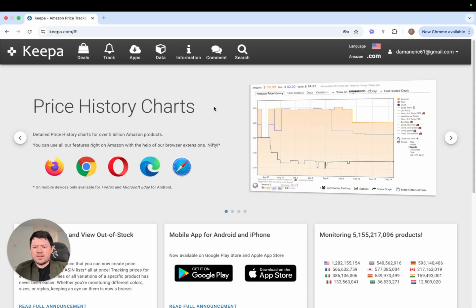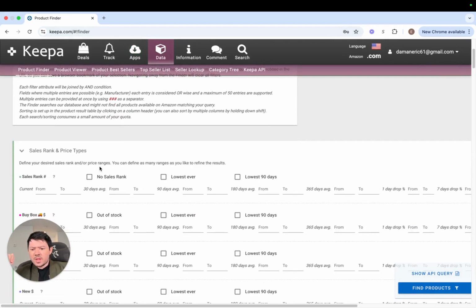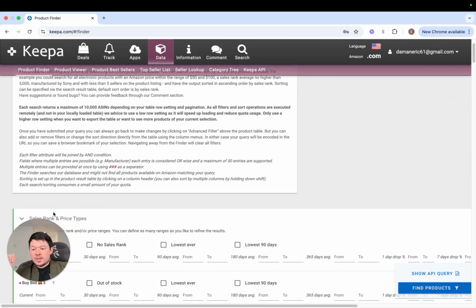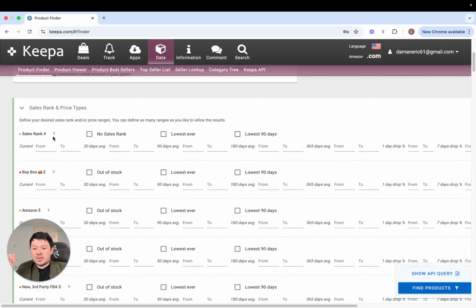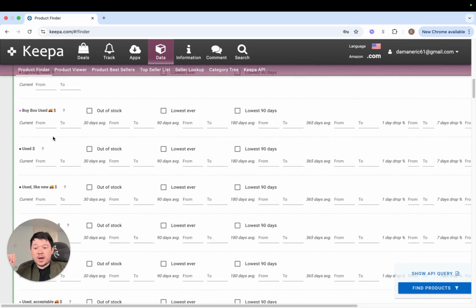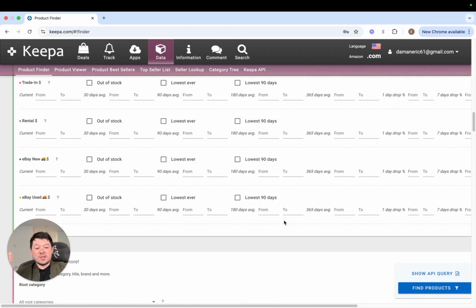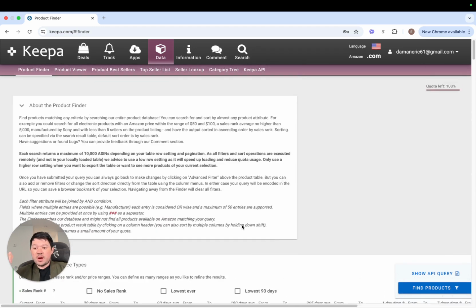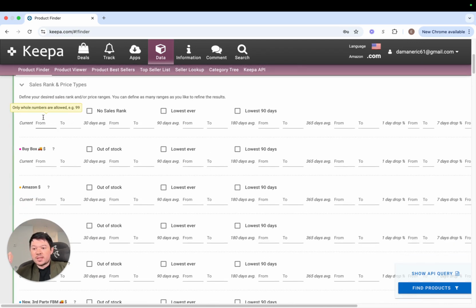I believe I'll have another video just breaking down a Keepa chart. So on the Keepa website, you're going to go to data right here, product finder, and you're going to scroll down. This is going to go into a lot of in-depth things. You can filter by a bunch of different categories, essentially to narrow down the search process of finding products. Here at the top, sales rank, that's how well a product sells.